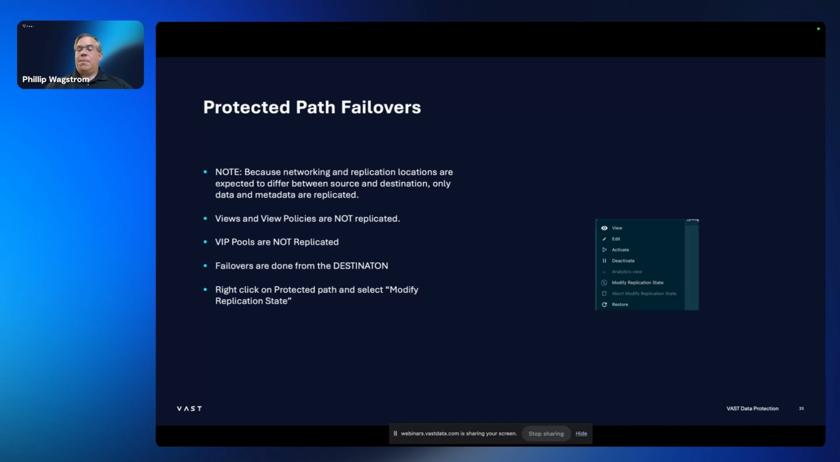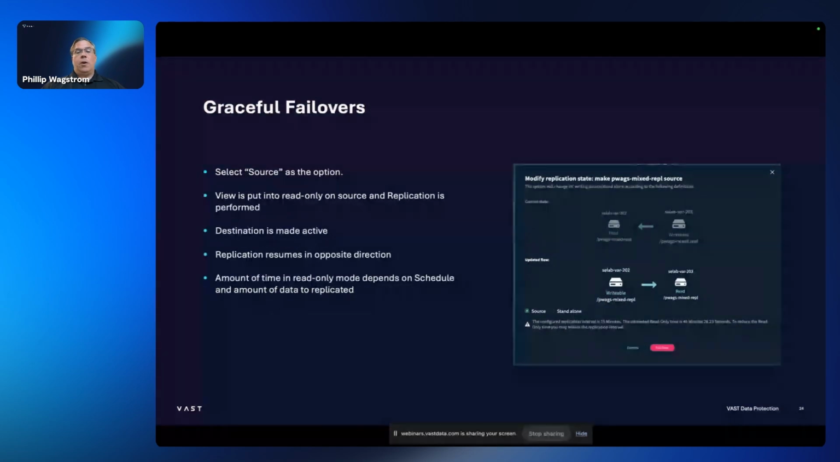So when we want to do this, we right click on the path, we say modify replication state. We'll get presented with this window here, and it's going to give us some options. If we want to do a graceful failover, meaning I want to guarantee that any data that's on the source right now today has been replicated to the destination before I do the failover, then that would be a graceful failover, as compared to an ungraceful failover, where it says cut over now. Don't worry if the last replication hasn't happened, just cut over now.